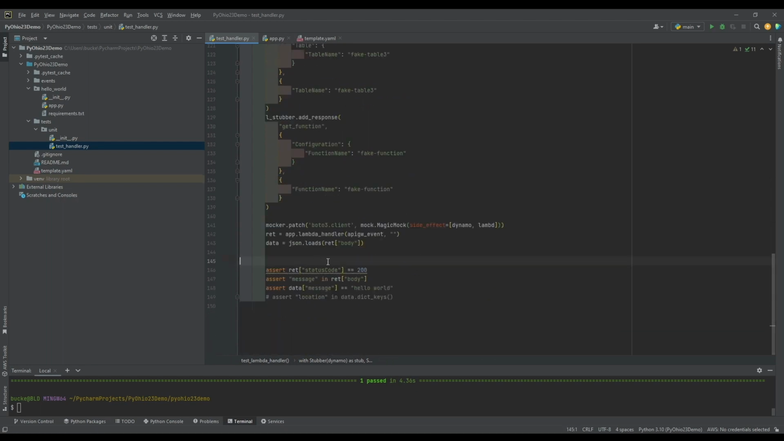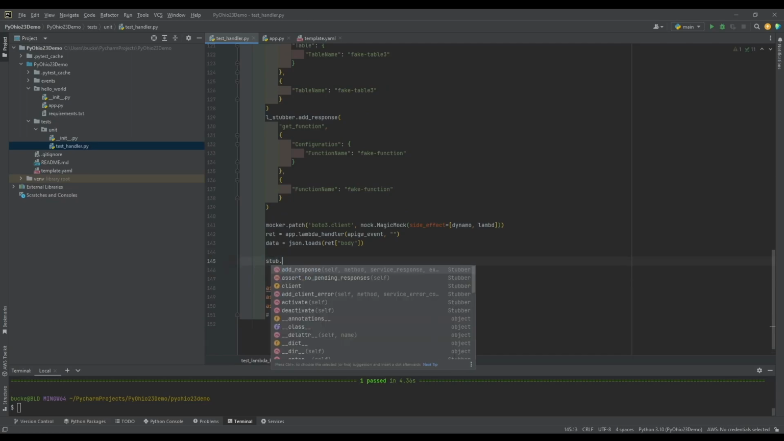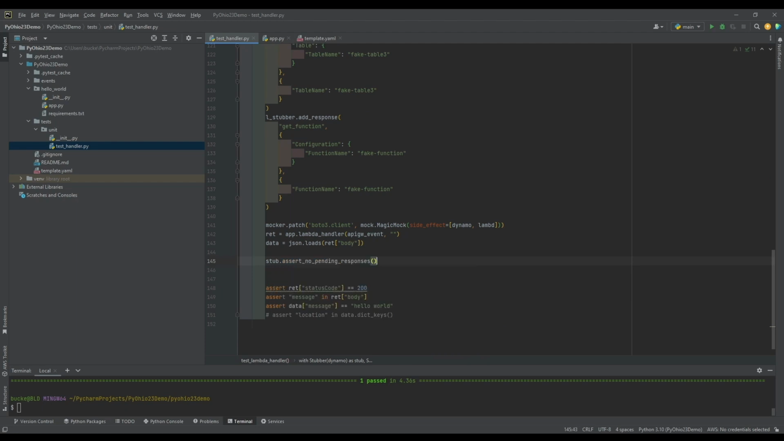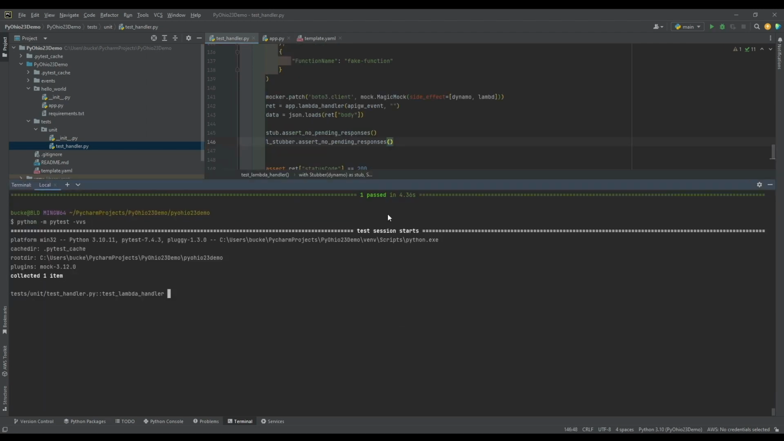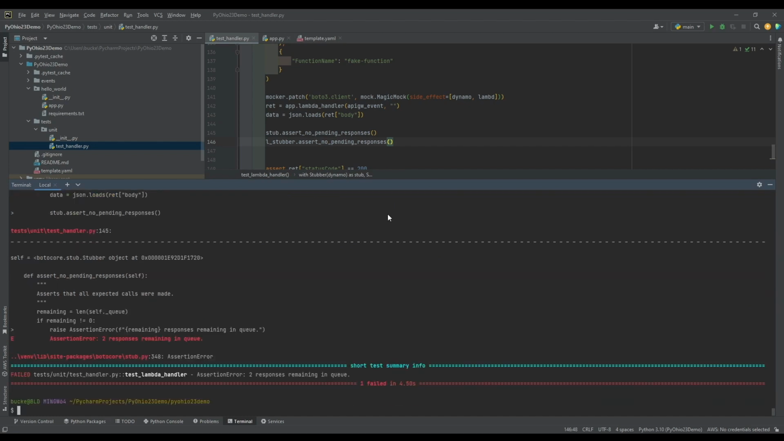If you come down here, you can make some room, and we will do stub.assert_no_pending_responses, and the same for our other stubber, lstubber.assert_no_pending_responses. Now, if we run that test again, you'll see we get a failure because there's responses remaining in the queue, and this would tell us that if a function we were expecting to be called wasn't called, we would be able to go debug what was happening that it was being avoided.